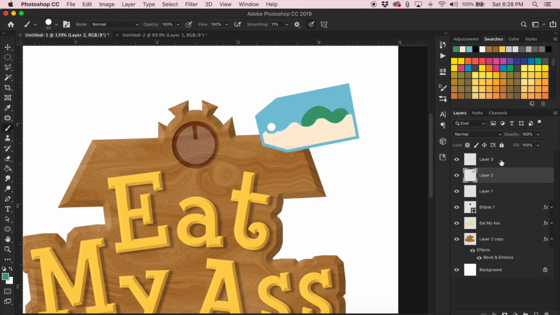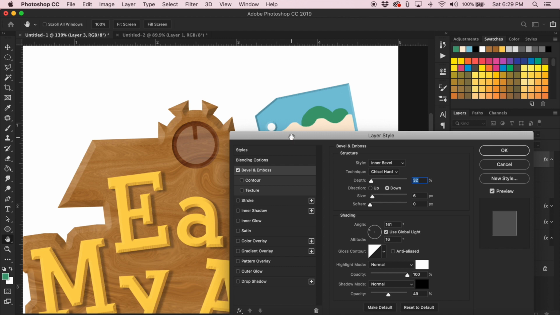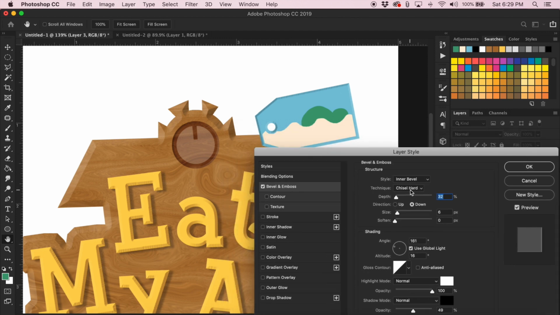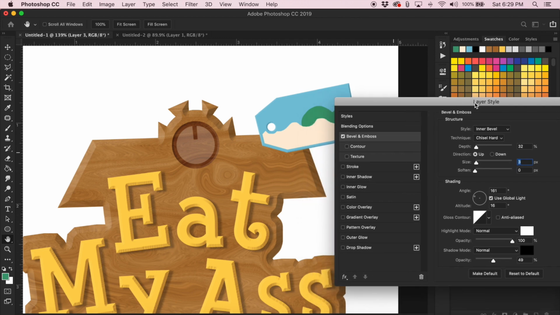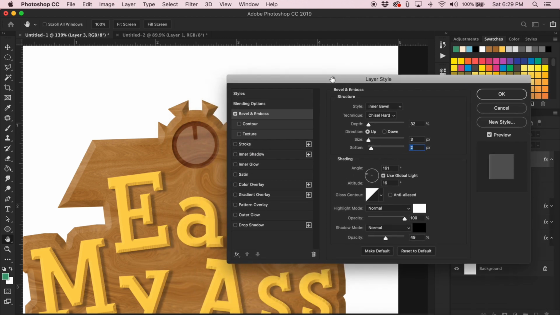I'm going to go ahead and merge both the bottom and the top price tag layers so that they're one layer. Double click on that. I'm going to click bevel and emboss again. And I'm going to set the size to pretty small. And then I'm just going to soften it a little too. So those are my settings.